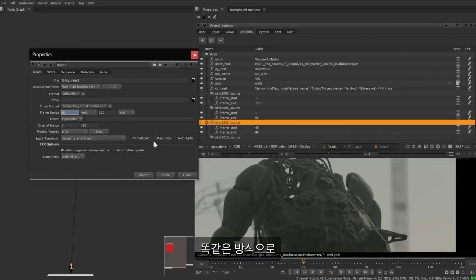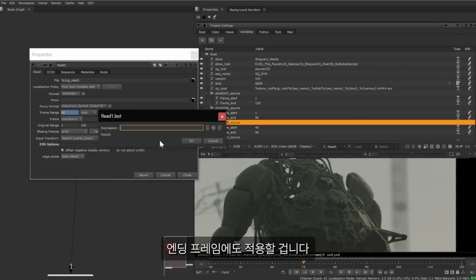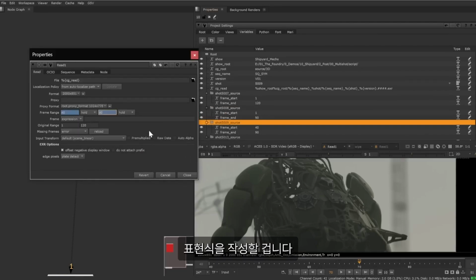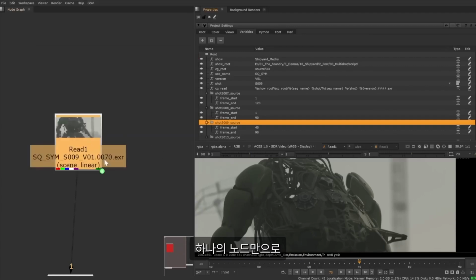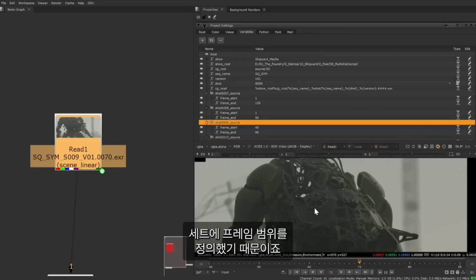Great. And now we want to do the same thing for the frame range on the frame end. So we'll go ahead and add another expression. This same thing, except this time we want to talk to the variable called frame end. So now once we do that, and you'll notice we have our single loader and we're switching shots. This time we're not getting an error because we have the frame range defined in our variable sets.